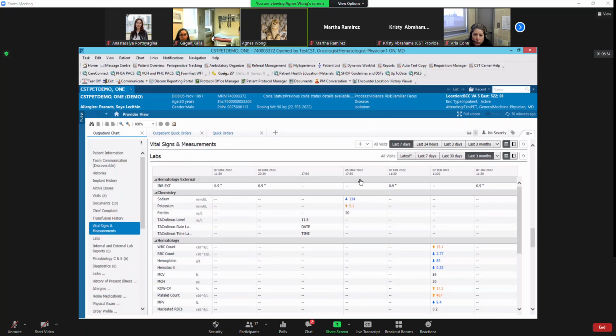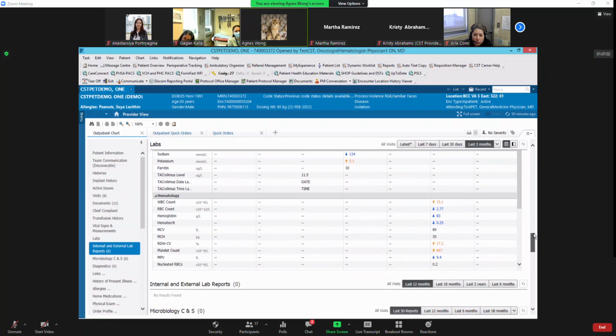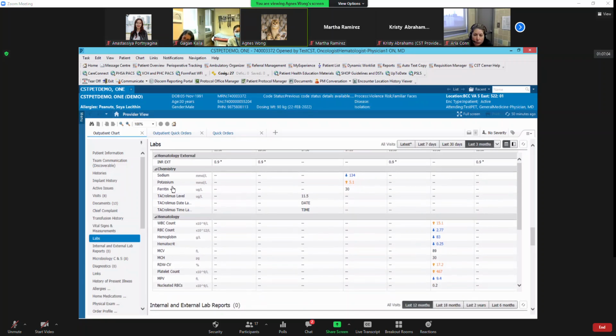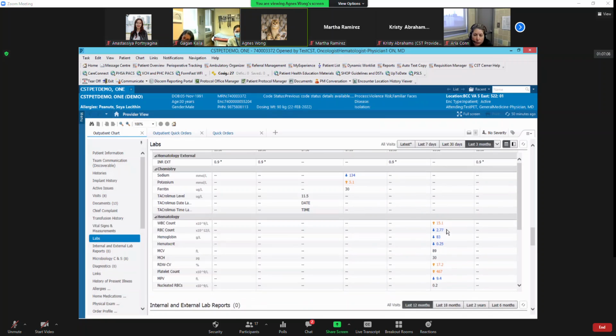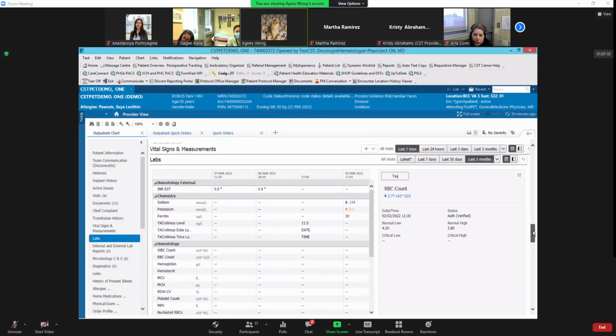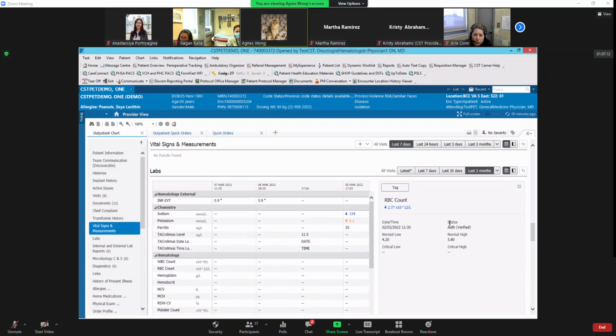Anything that you can click on will display more results. If it's done in-house, there's no EXT. So if you had blood work done, you can see it here. And if we click on one of them, let's see this one, if it's an RBC count, we can see there's more information.